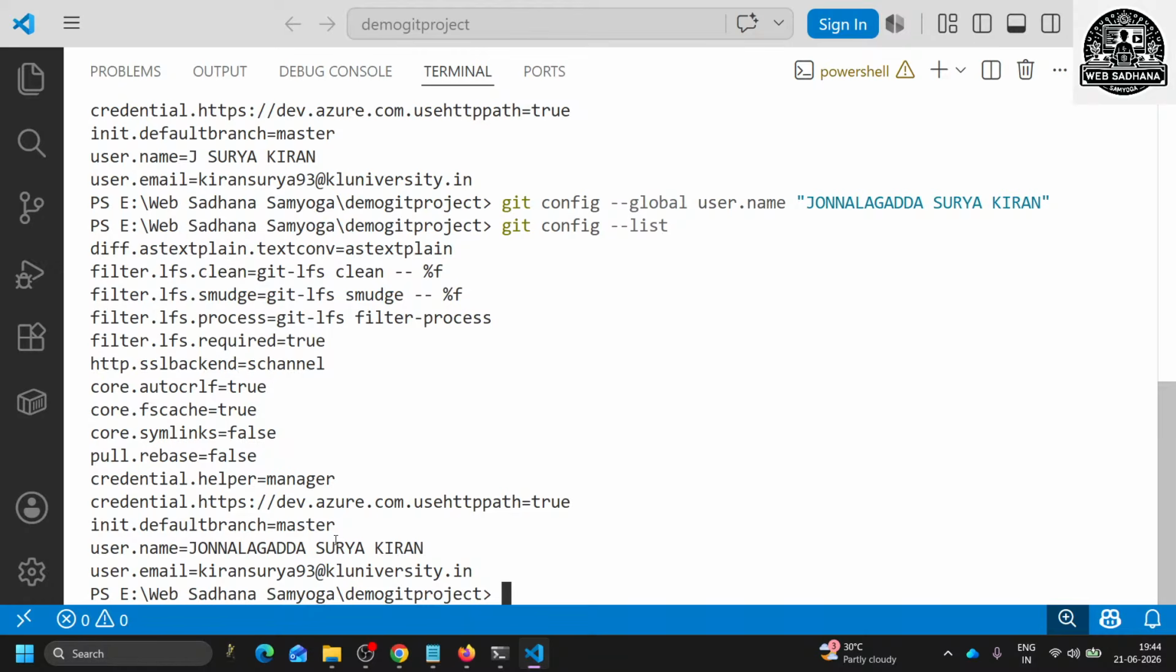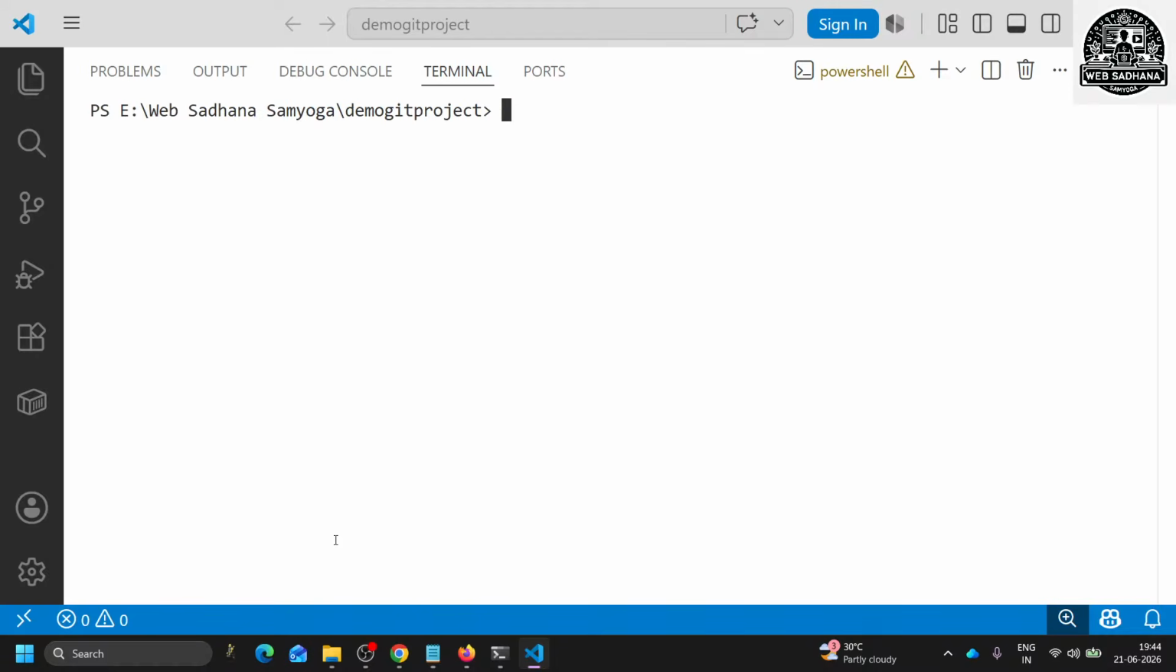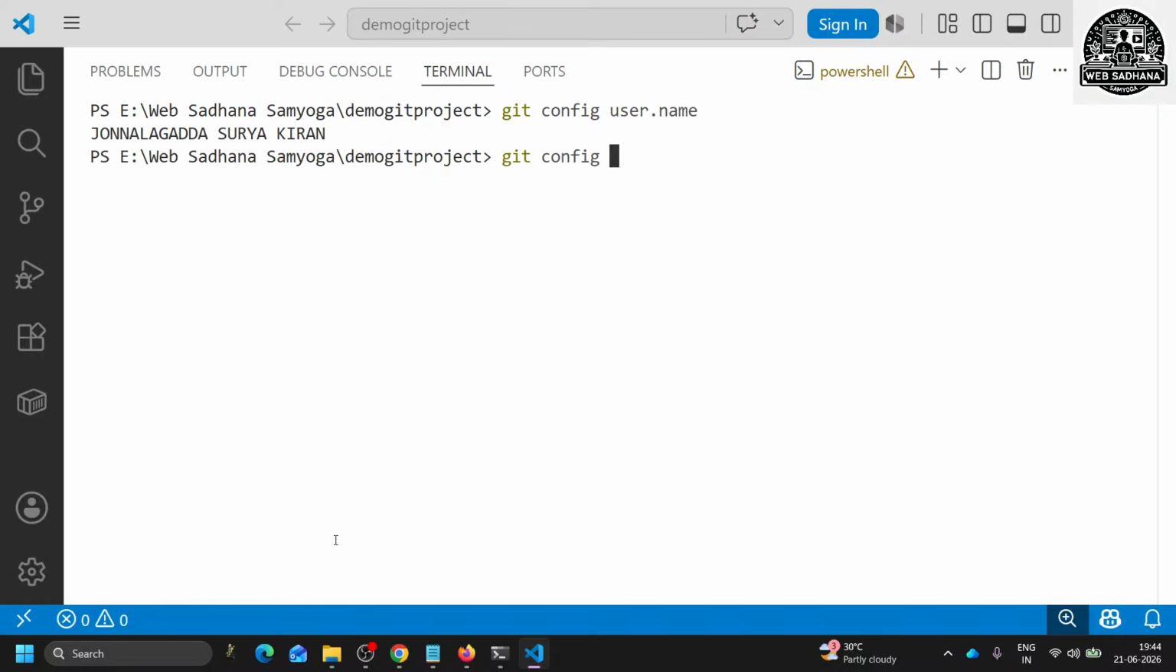Let me clear the screen. Git config. I want to view the username and the email separately. Git config user.name. The name is getting displayed. Git config user.email. The email is getting displayed. Perfect.